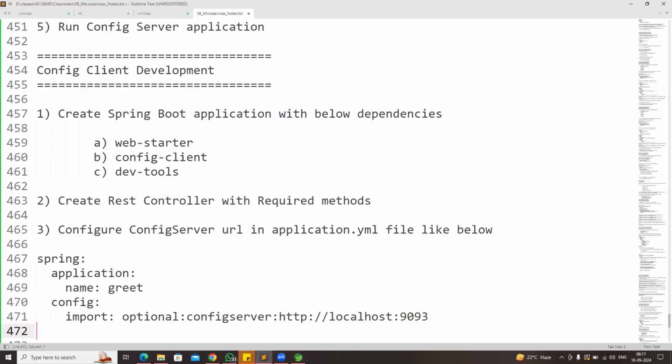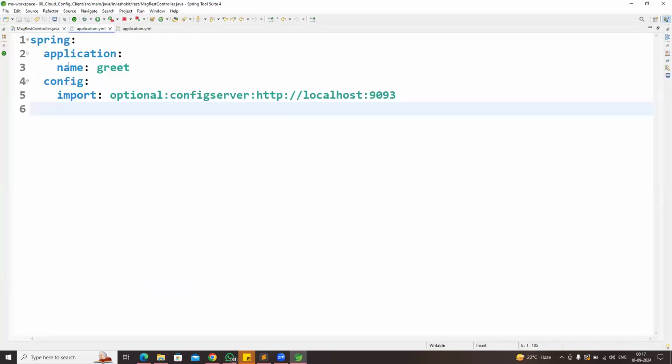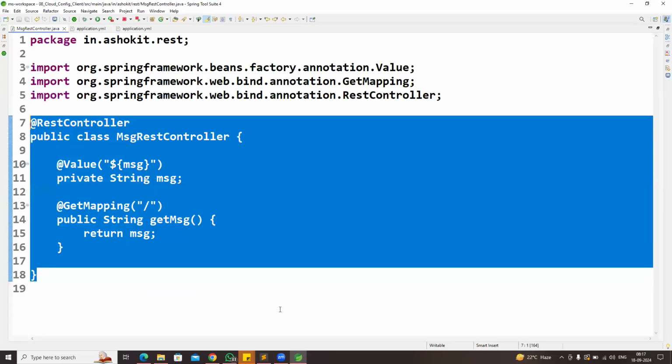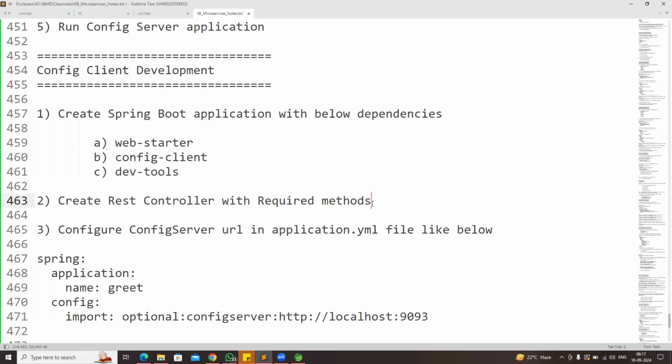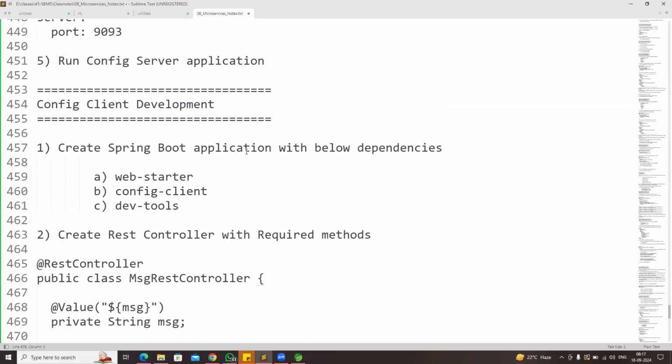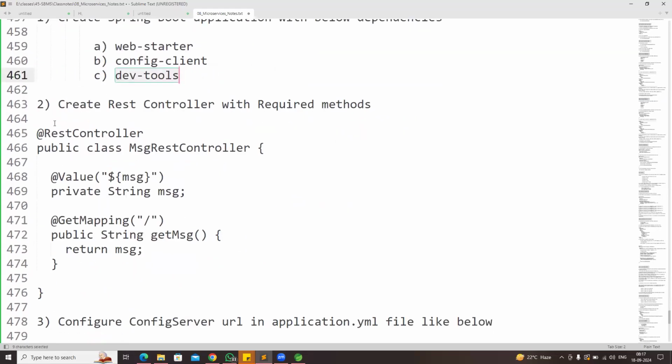So this is our REST controller that I have created. In this REST controller, I'm just getting a message key, and that value is stored into a variable, and that variable I'm returning as a response. How did I develop my config client application? I created one boot application with these dependencies: web starter, config client and dev tools. Then I created one REST controller with the required methods.